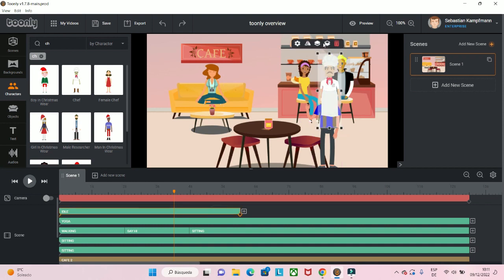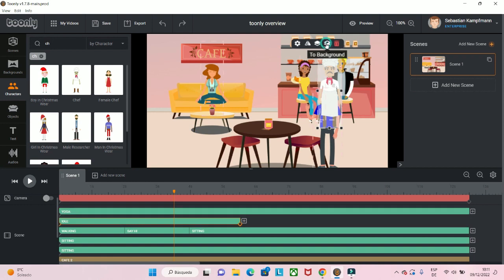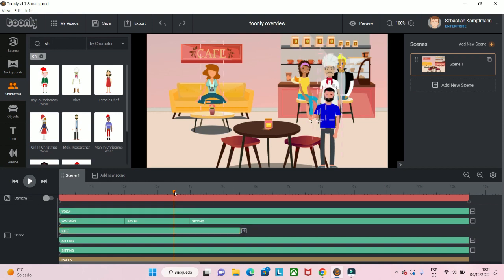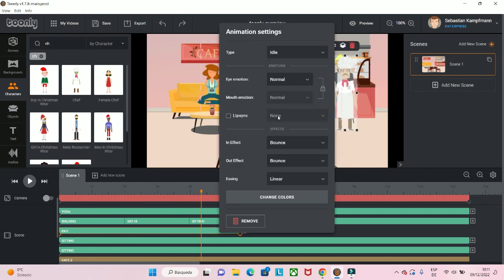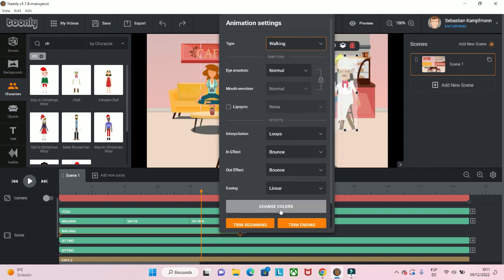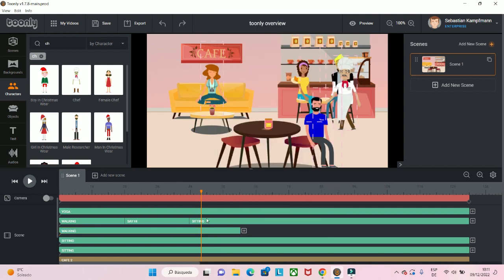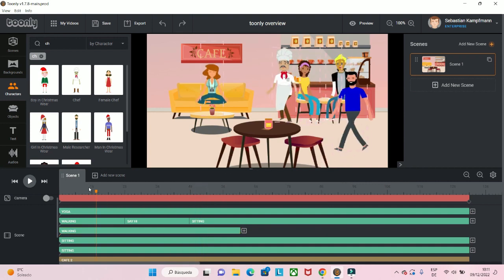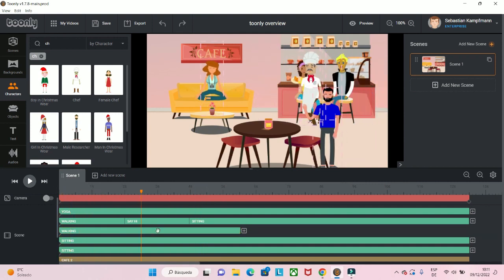Just click on the animation on the timeline. First move him in the background from the other guy here. Now you can see we are behind this guy. And change the walking animation. Colors are okay. Now you already know how to change the color. You can change the face a little bit. Good, now you see he's walking, but I have to switch the direction.